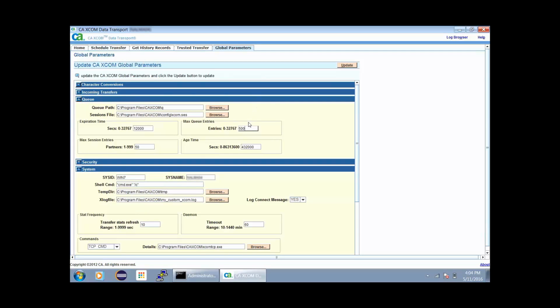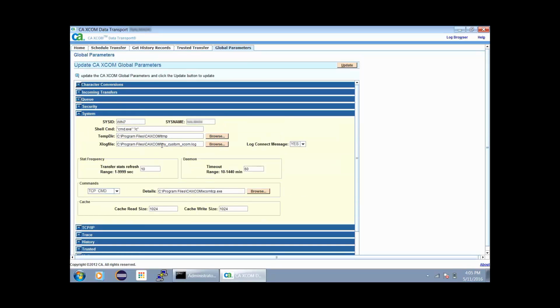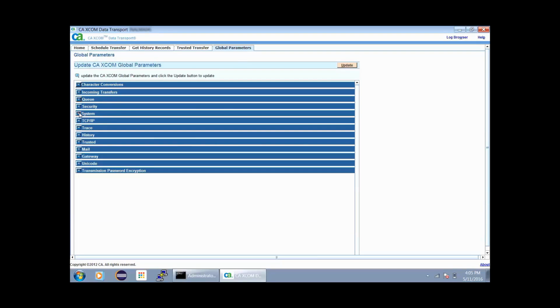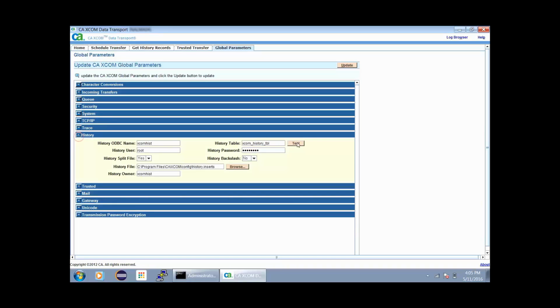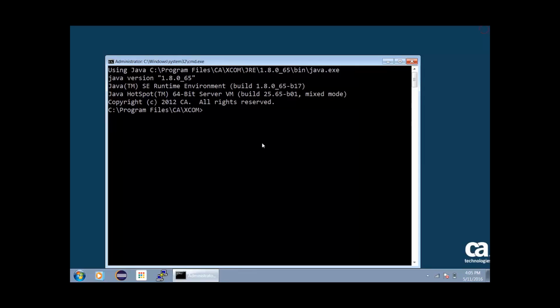Max queue entries value and expiration time value have been preserved. Similarly, custom log file name has been preserved. Trusted and history database still works. So that way, upgrade installation has retained all the customized parameters.